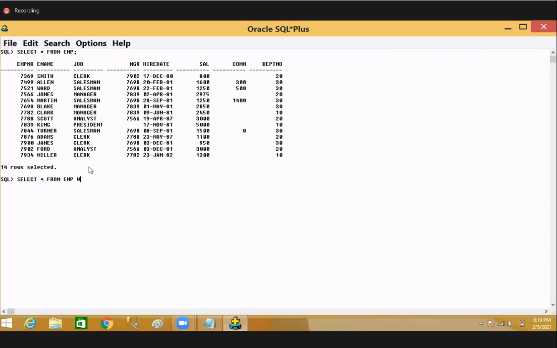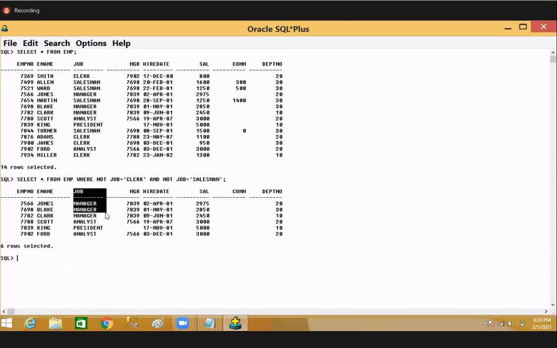Select star from EMP where not job is equal to clerk and not job is salesman. Okay, now we can see that except clerk and salesman, all the remaining people are coming out. So which conditional values were given here? Except these conditional values, the remaining values are displayed by your not operator.